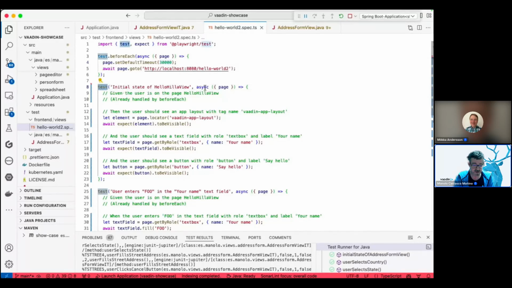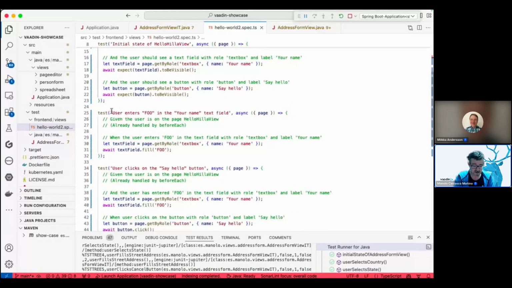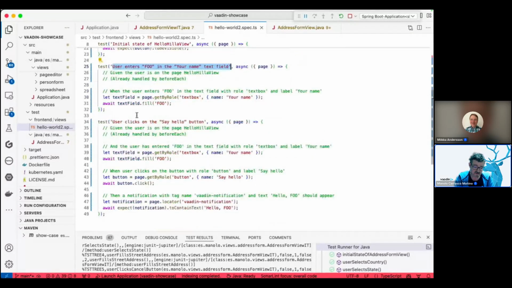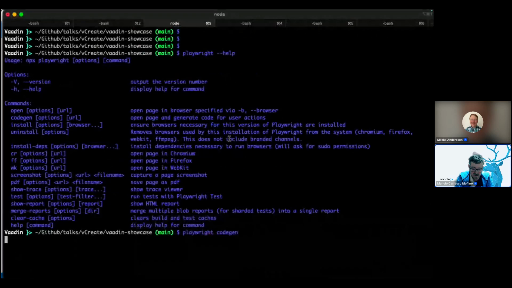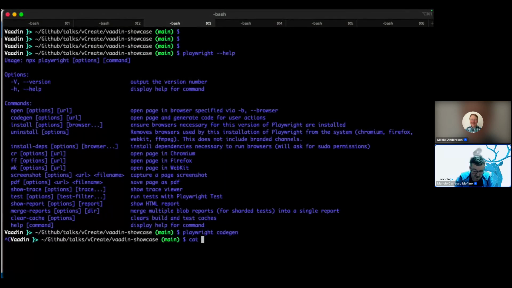It has a default timeout. It has the cases to test. And let's try to run this test. You can see everything. Yeah, it has Vaadin notification. It should be Vaadin notification container as well. But yeah, let's see how we can. Okay, let's stop the code gen.